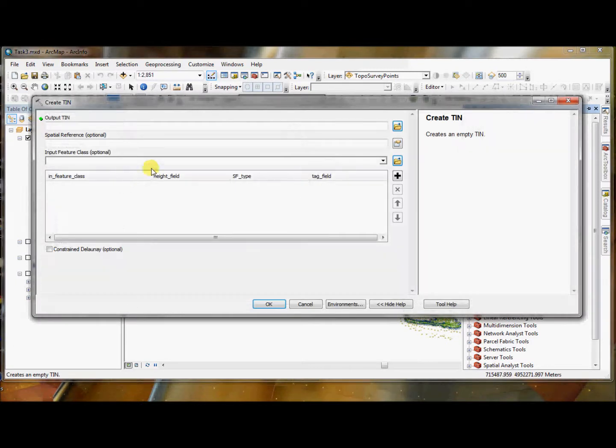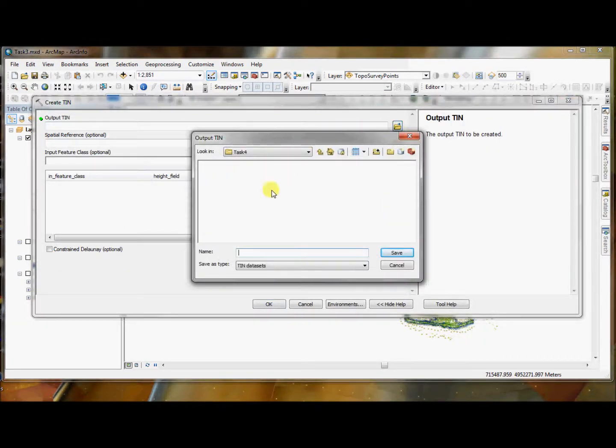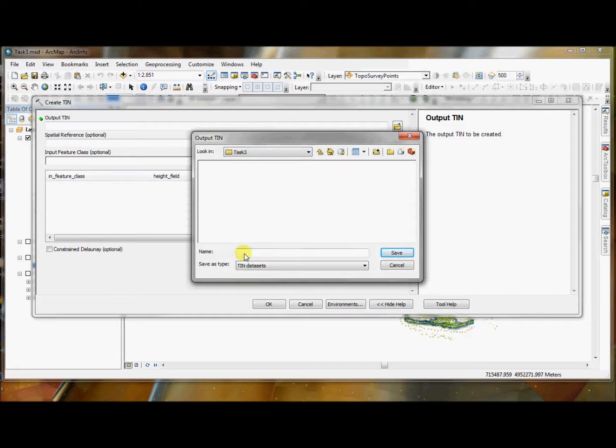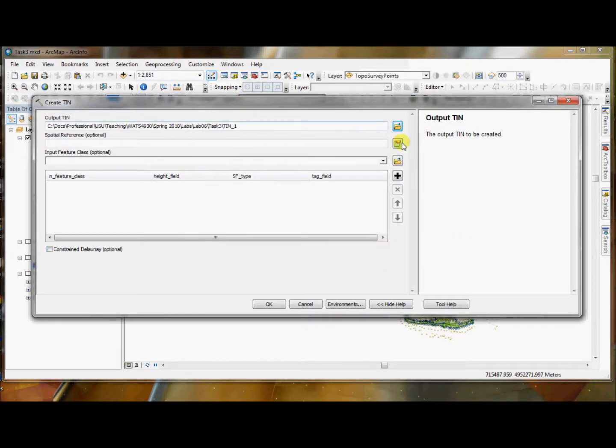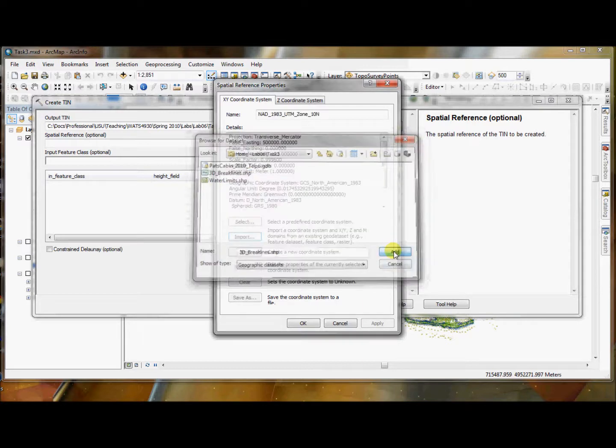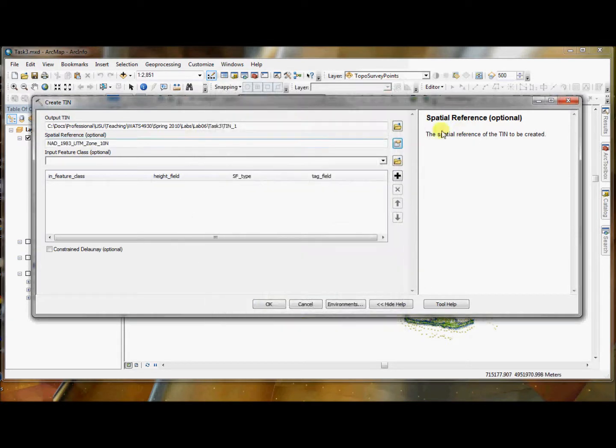Double click on that. Then you're going to specify where you're going to put this TIN. This is going to be in task 3. And I'm going to call this TIN, let's see, TIN 1. We'll end up making a few of these. And I'm going to import the spatial reference from the other shapefiles that I have downloaded in there. So that should be UTM Zone 10 North, NAD83.